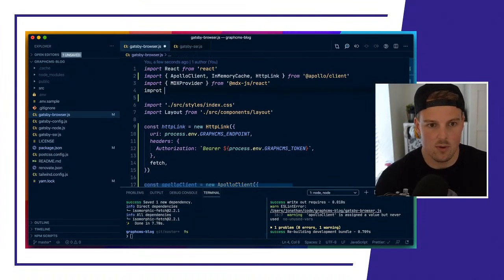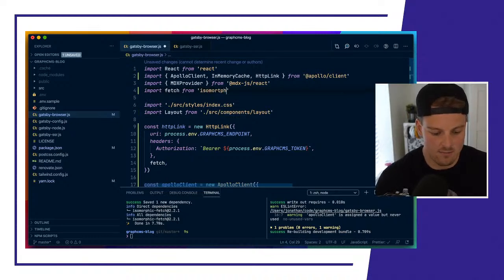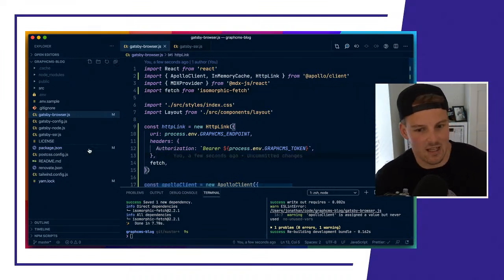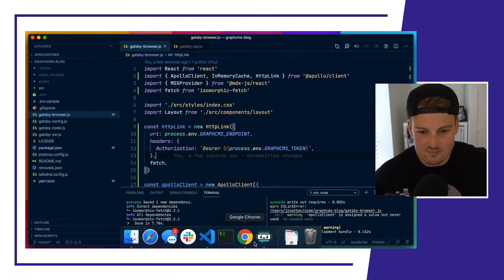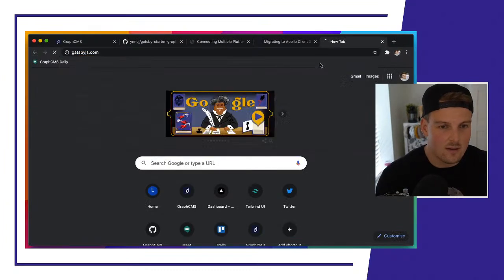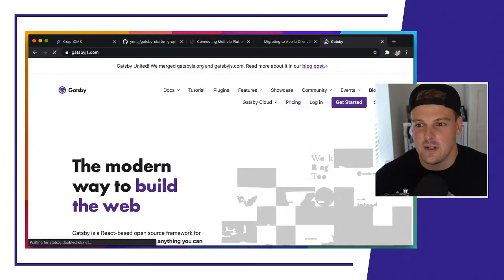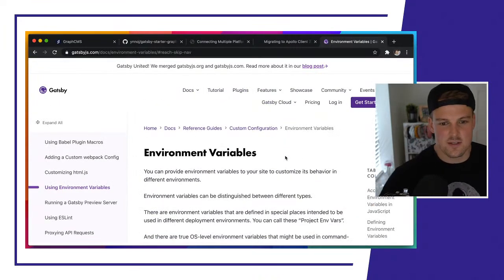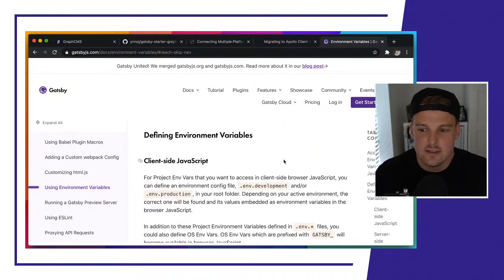I can just do import fetch from isomorphic-fetch. I don't know where my IDE's gone, it's not really helping me out right now. Alright, so there's still another issue, and I wonder if anybody's noticed it. This is interesting, so I'll see if anybody comes to this. This is something that catches people up quite a bit.